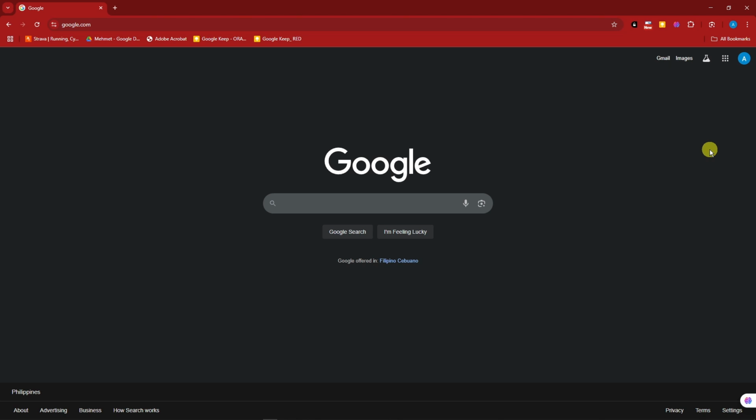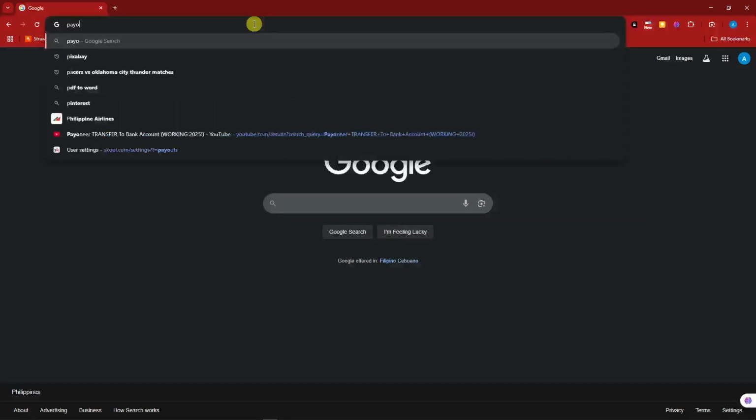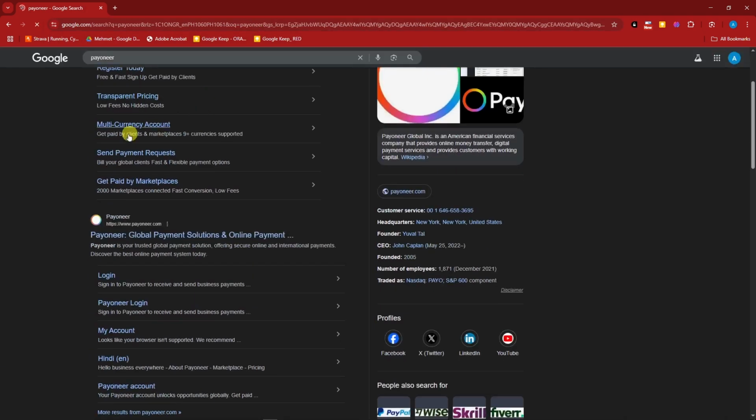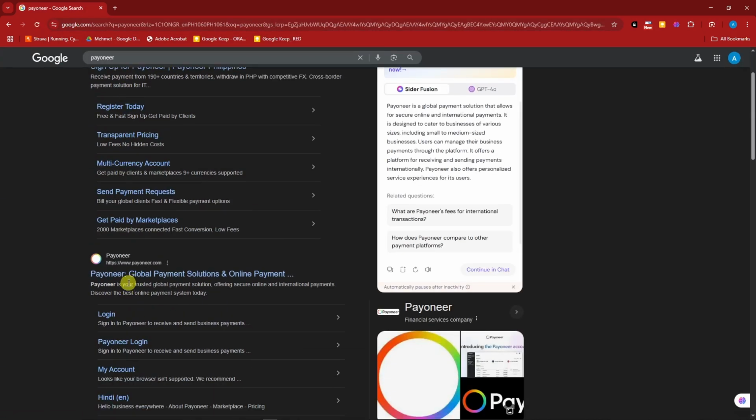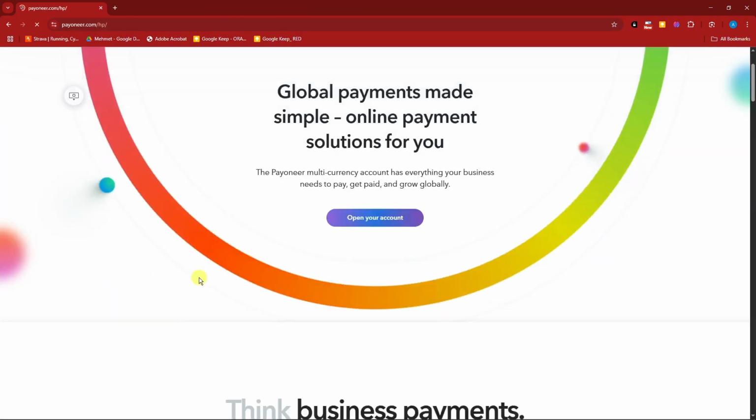Now let's try and register to Payoneer. Open up your browser. And by the way, guys, this is the exact process if you're using your mobile devices. So open up your browser and search for Payoneer, like so. Look for the one that isn't sponsored, the second one right there. Much safer. If you open that one, this should be the one you're looking for.